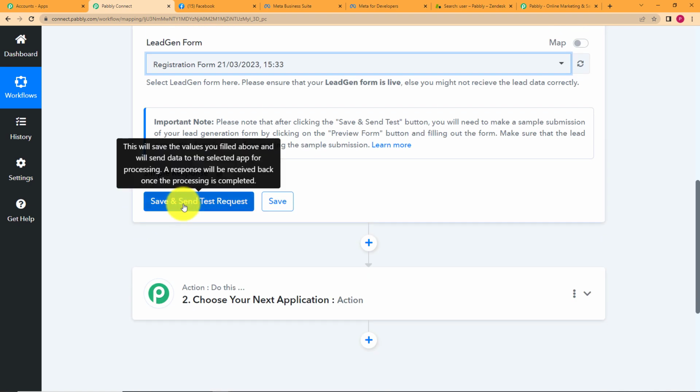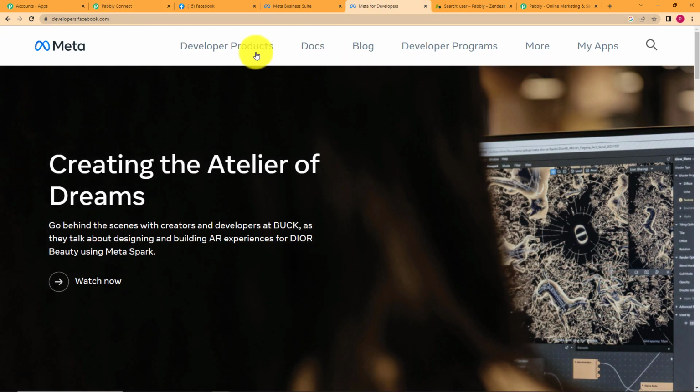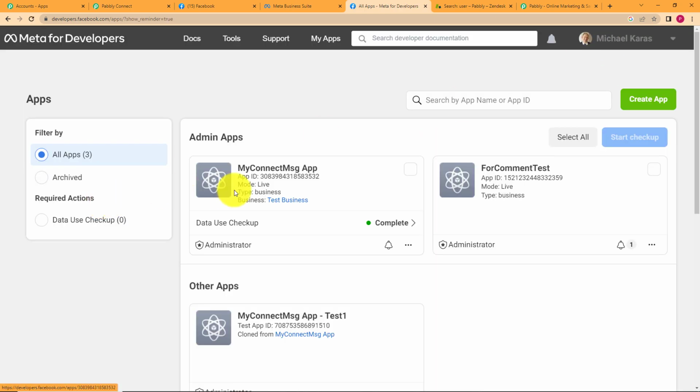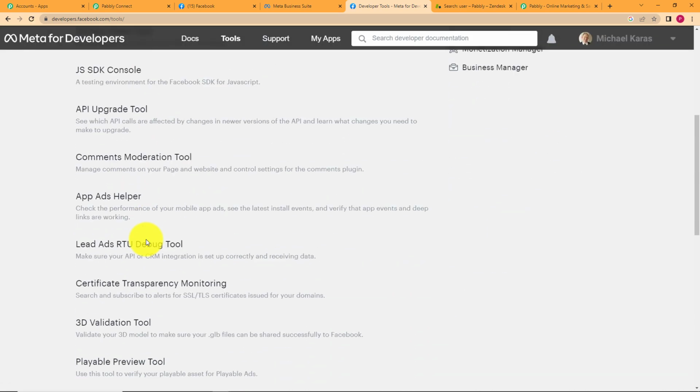Click on save and send test request, but please read the important note given over here that after clicking the save and send test button, you will need to make a sample submission of your lead generation form by clicking on preview form, and you will reach that section from this tab that I have opened right here, that's called Meta for Developers. So when you go to Meta for Developers, go to my applications, then tools, and then you have to come down to lead ads RTO debug tool.